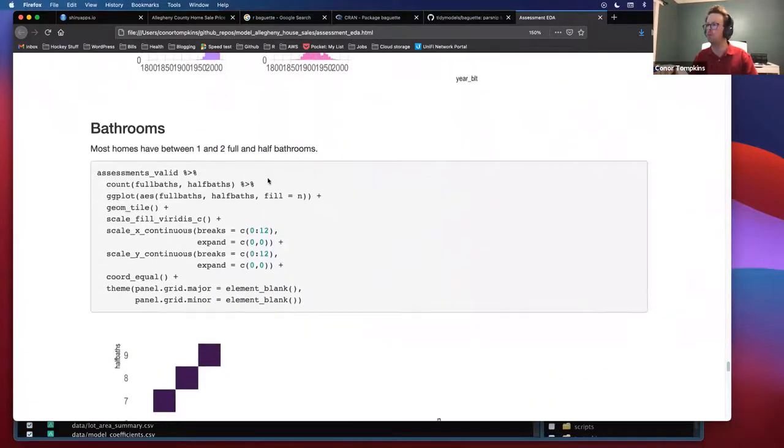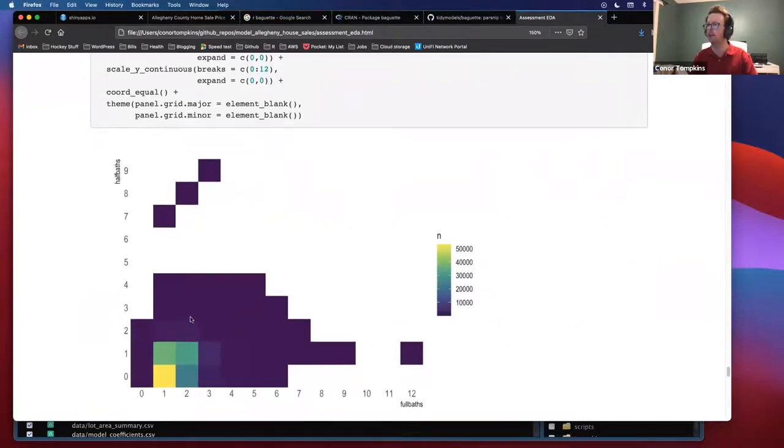Bathrooms was interesting. This is a count of observations, of the sales. Most have one full bath and no half baths, but then you get some variation: two fulls and one half, or two fulls and two halves. And then you get the crazy big houses with more bathrooms than bedrooms, and I guess there's no accounting for taste.